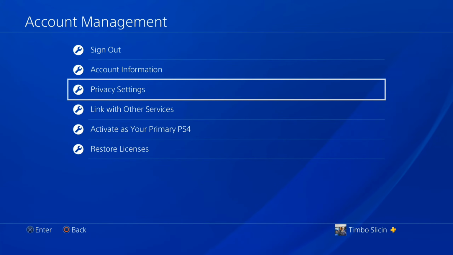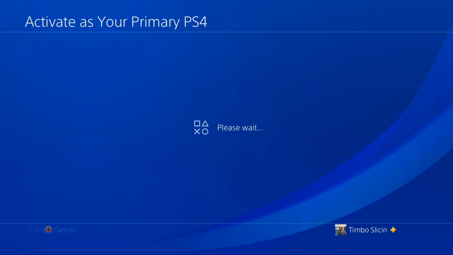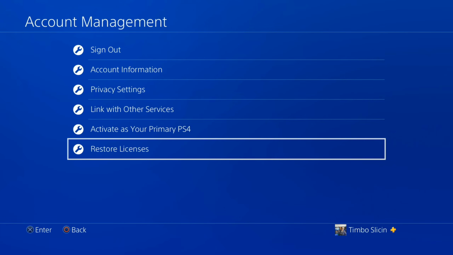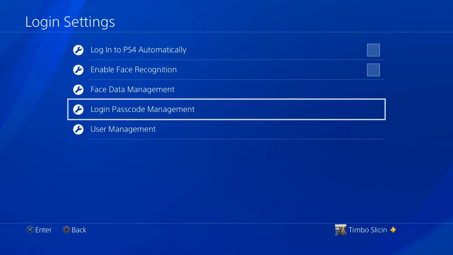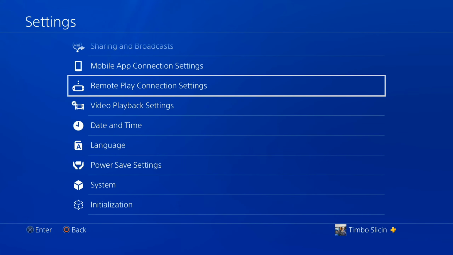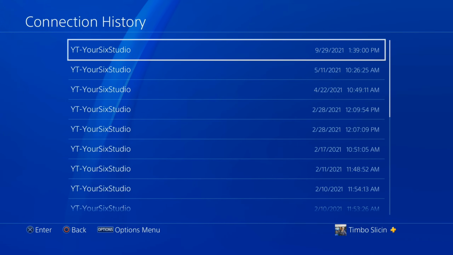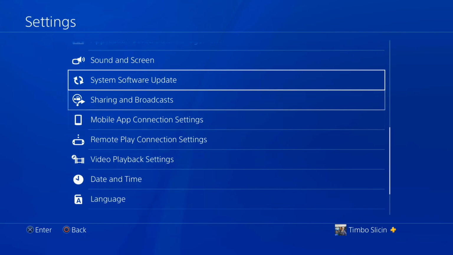And you'll want to back out of the screen and go to account management. Activate as your primary PS4. Make sure this is currently activated. It may have been deactivated through the process. And restore the licenses on your PlayStation. And then you may want to go to settings, login settings right here, and create a passcode prior to logging into your PlayStation. And you can check your remote play connections and just see if anyone connected to your PlayStation 4 recently. So hopefully this video did indeed help you get your account back.